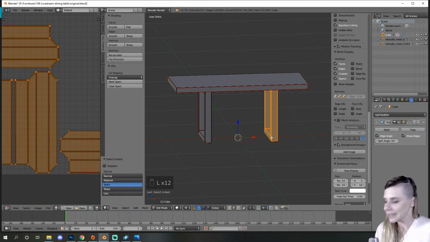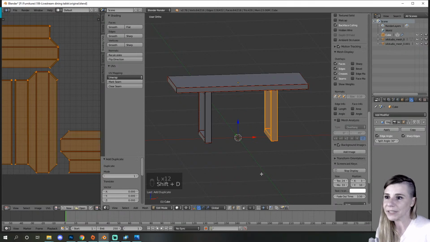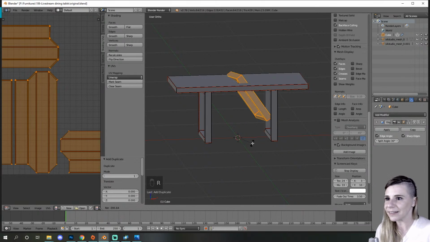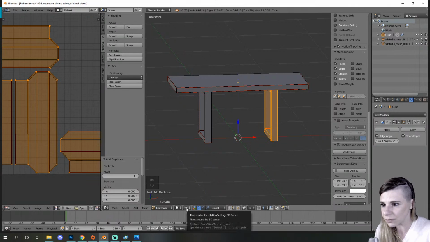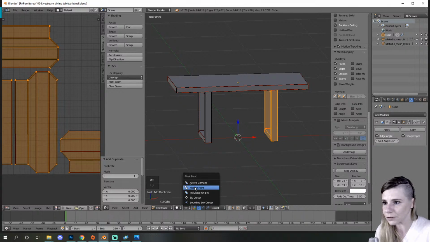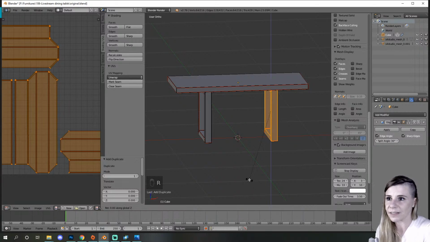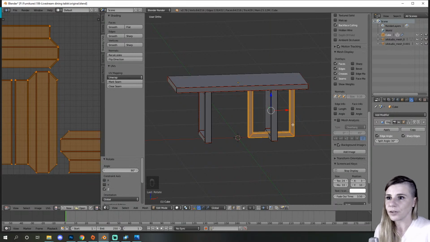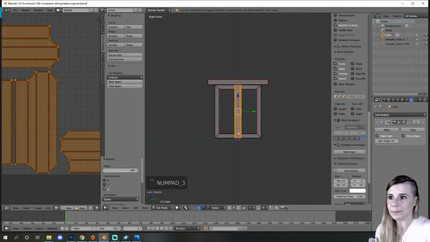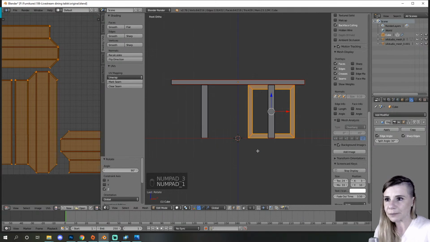So now I'm going to duplicate this, and I will rotate it with the Z axis to put it perpendicular with the table. So R to rotate, and Z, so I keep it on the Z axis, but I don't want it to be from the pivot point, I want it to be from itself. So I will choose the median point, R, Z and 90, so it's now exactly perpendicular. So I go back in the front view.